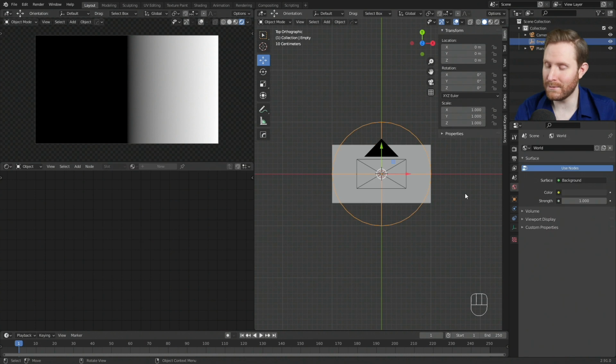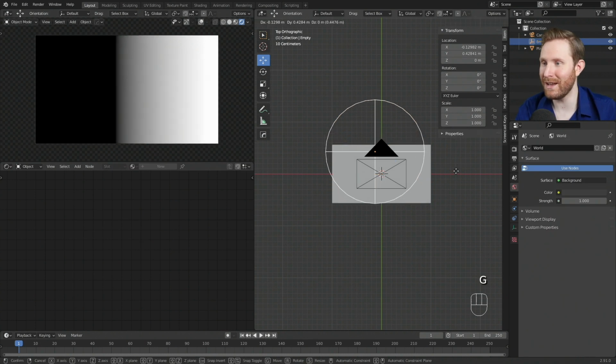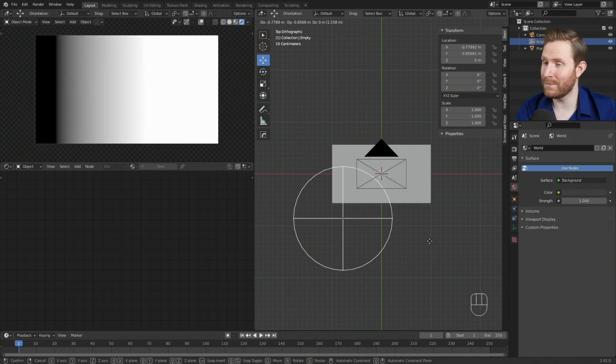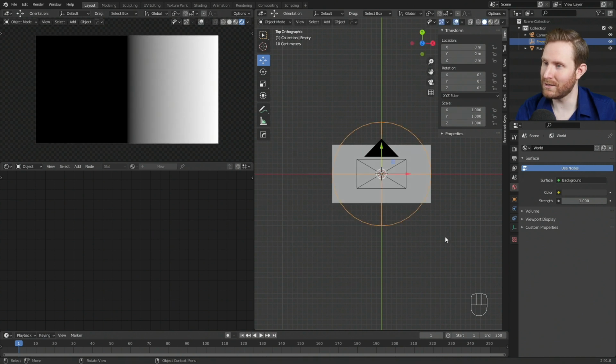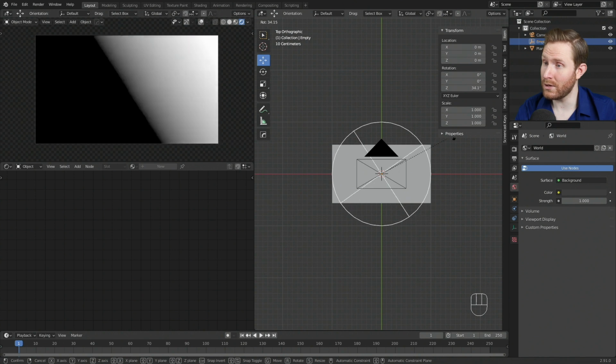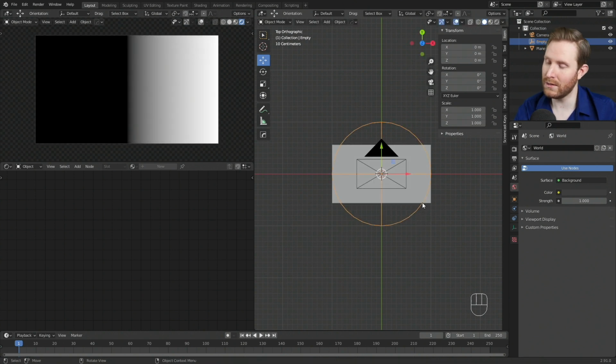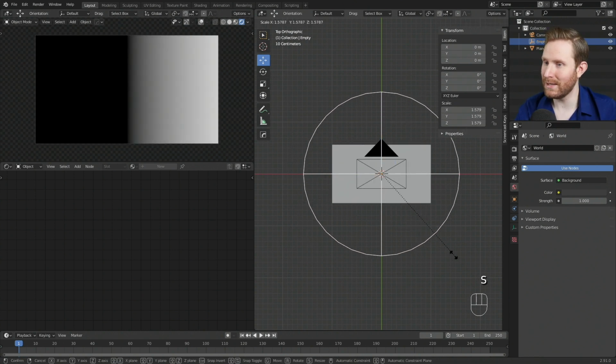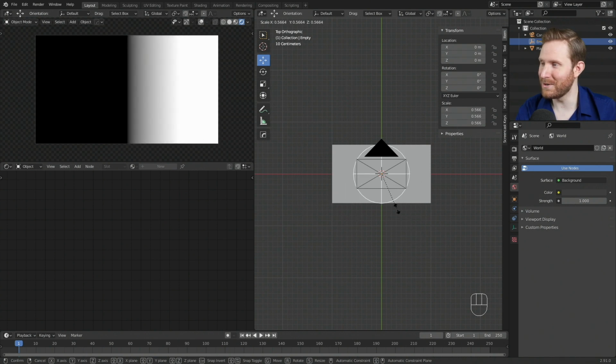So if I select the empty and hit G to grab it and move it around, you'll notice that changes the position of the gradient. If I right click to undo that and hit R to rotate it, now that manipulates the rotation of the gradient. I'm gonna right click to undo that, and S manipulates the scale of the gradient, which is really cool.